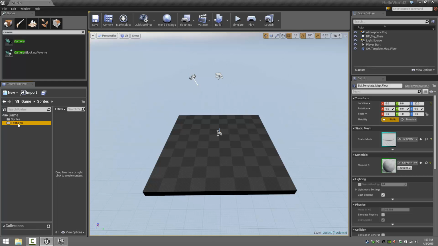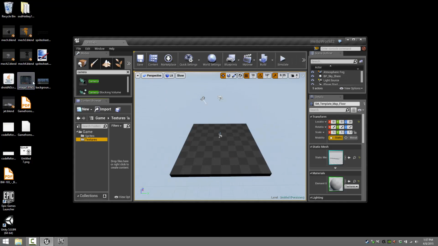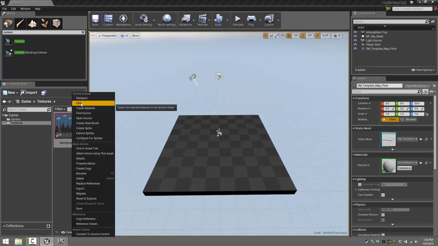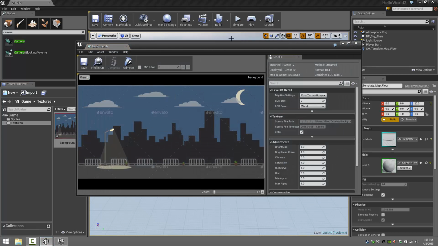But now I want to go ahead and add a texture to this game. The simple background that we're going to use, I blazingly ripped off from the internet. Just grab that and drag and drop. So now we have a new texture that we can use. If you come in here, you can click it and do edit, and it brings up the texture editor. There's all kinds of nested editors and windows and such inside of Unreal, and they can be open at the same time.